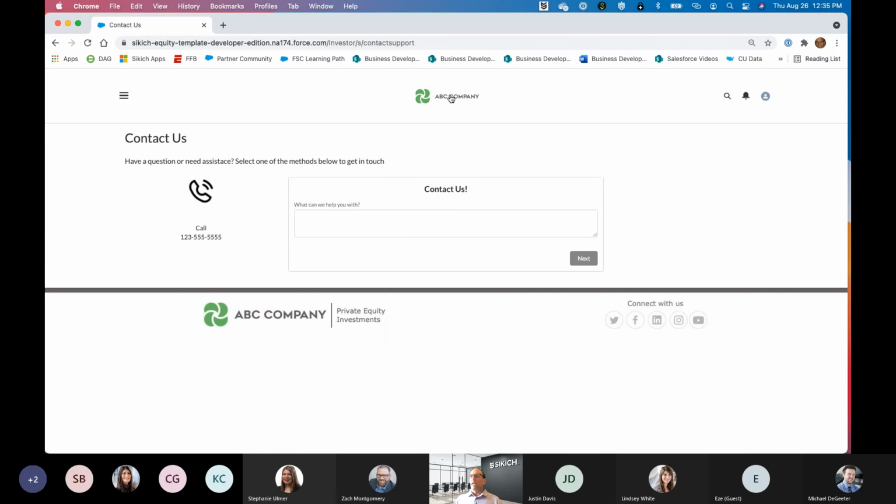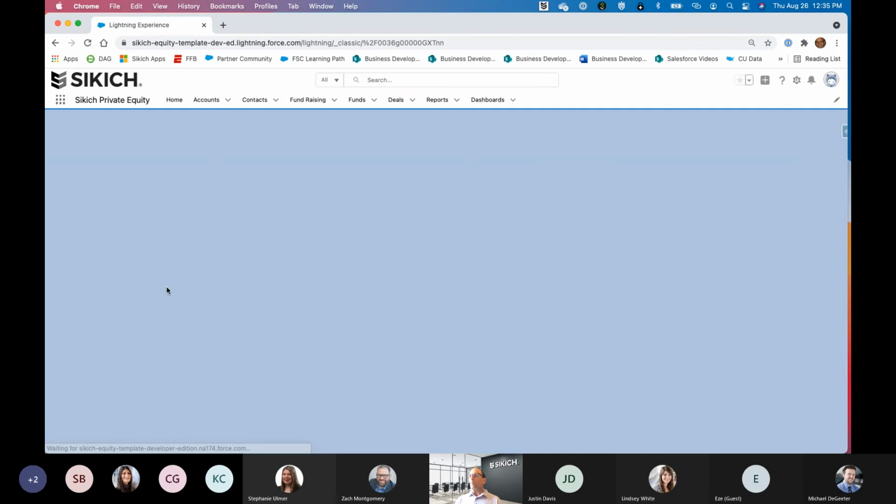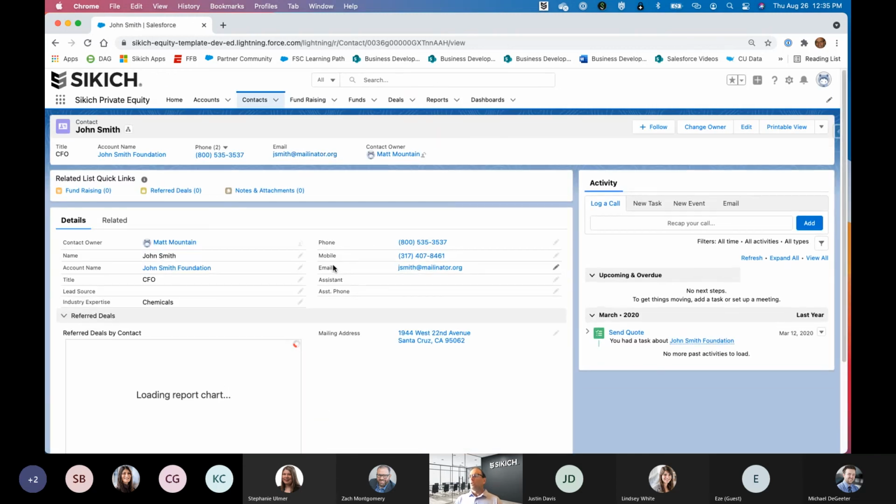So the Experience Cloud gives them a lot of flexibility around accessing data securely. I, the investor, can upload documents. I, the private equity firm, can post them in Salesforce, and then they can access them from here. We've got a lot of flexibility around the community. So I'm going to log out as John Smith, and I'm going to go back into here.